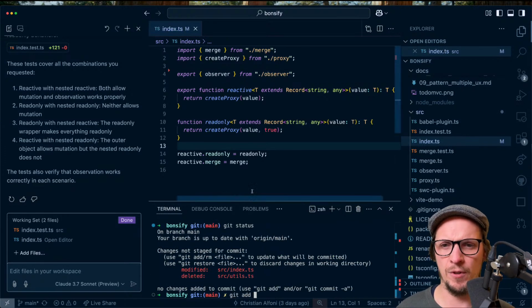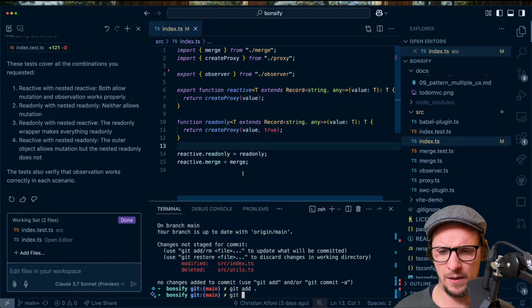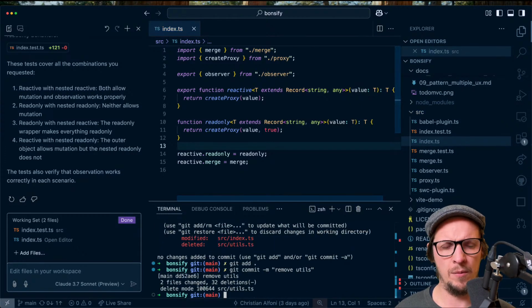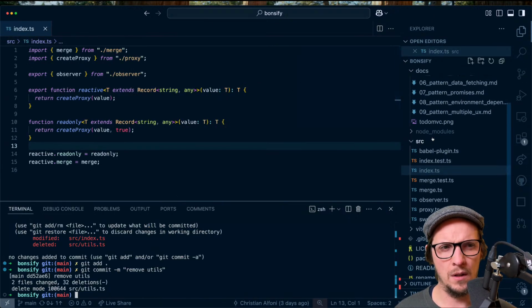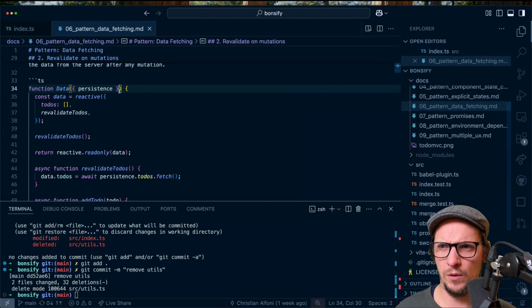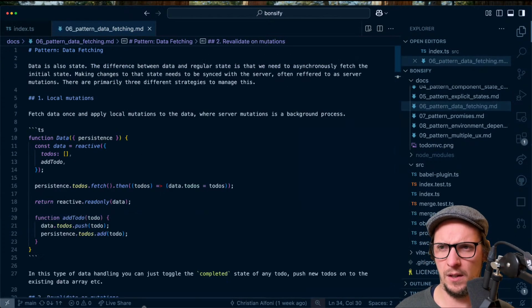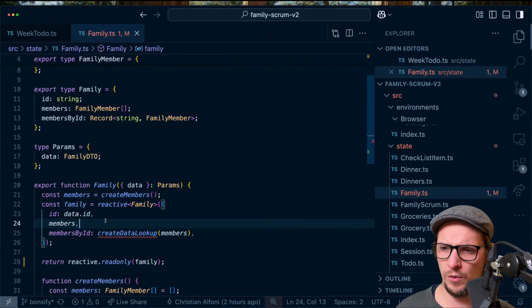And then we just have these read-only merge, which is part of the reactive primitive. It's all tied to the actual reactive primitive. By the way, I also found a bug in using reduce, so I fixed that, so that's nice. Remove utils. And we're also gonna change the documentation here. Let's see, I can remove this one. Data fetching, so we're gonna talk a bit more about that, I think. But before we do that, we're gonna fix this.